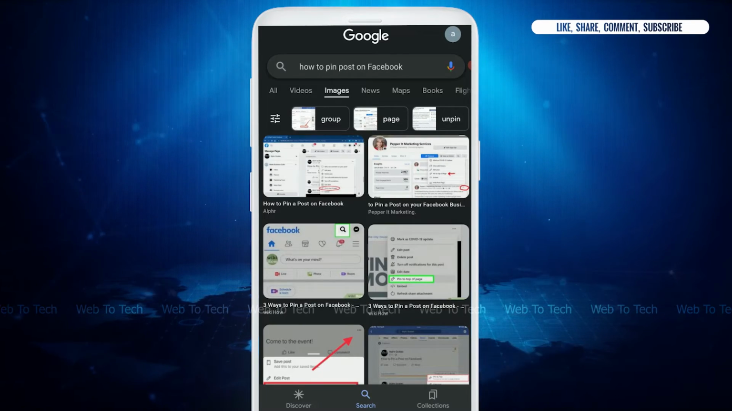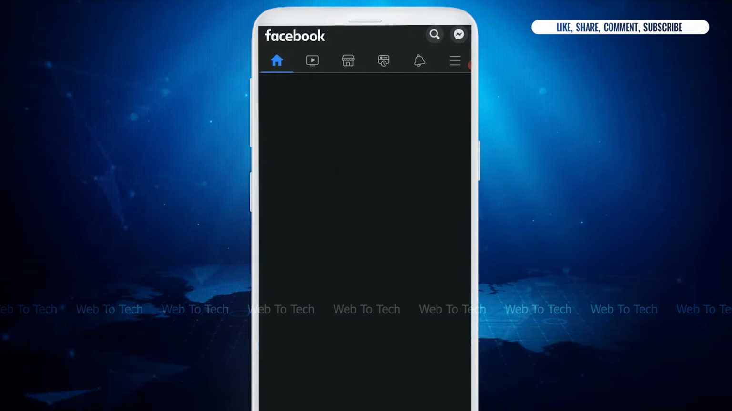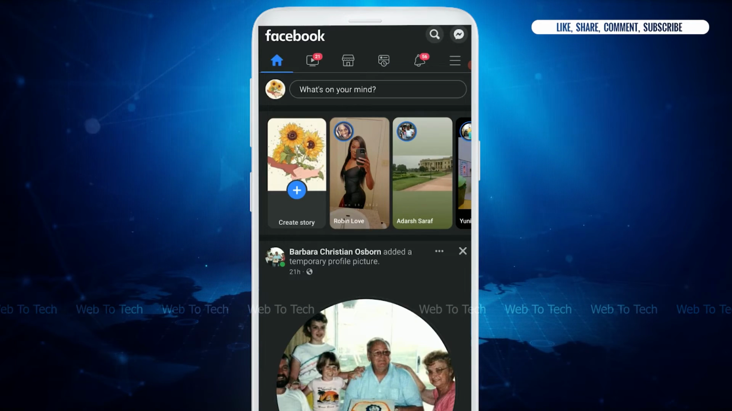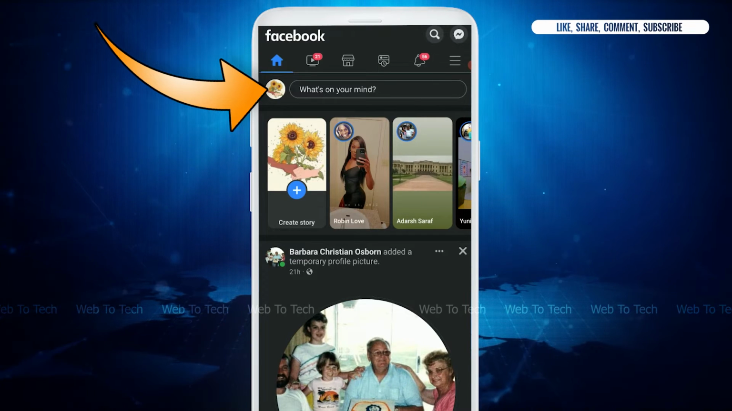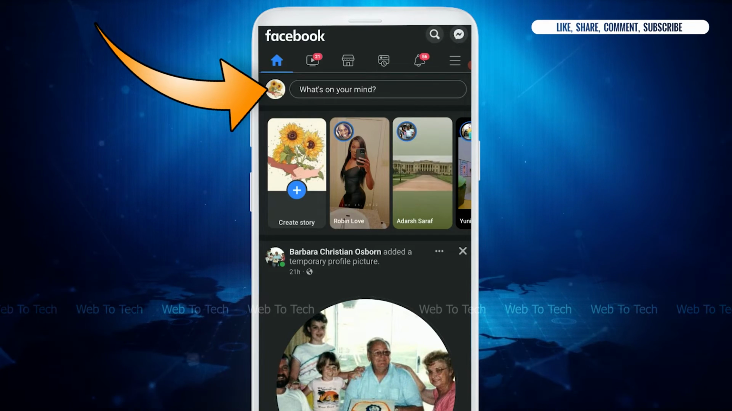First of all, you open the Facebook application and you need to get logged in to your account. Once you have been logged in to your account, you tap upon the profile. For that, tap on the top left corner.